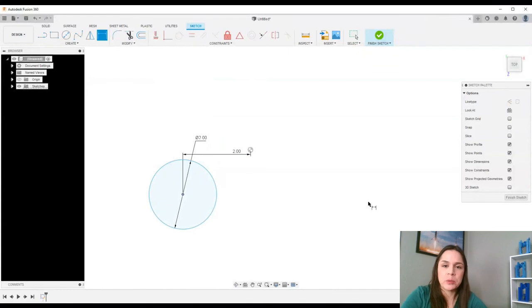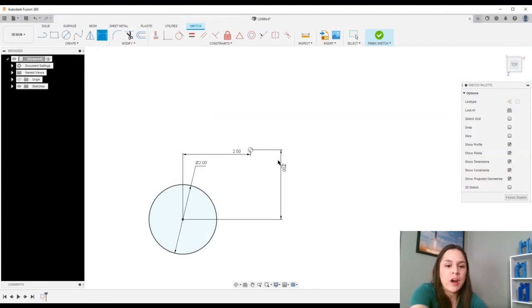The next thing I want to do, I'm going to press my D key on my keyboard to get back into dimensions. I'm going to left click on my origin. Again, it's already selected this center circle. I'm going to left click and just select 2. And now my object has turned black, indicating that it is fully defined.